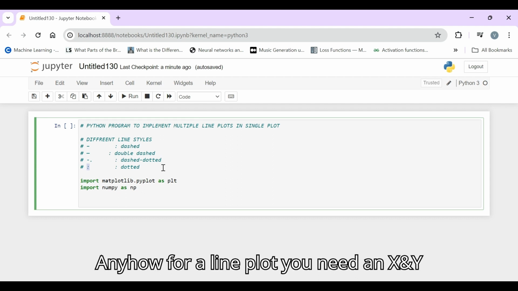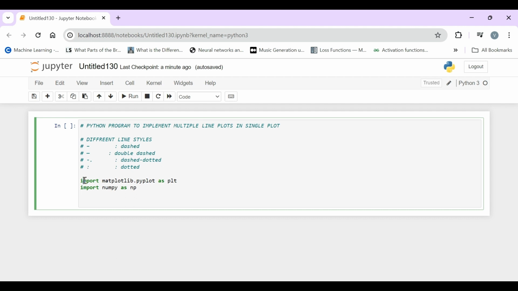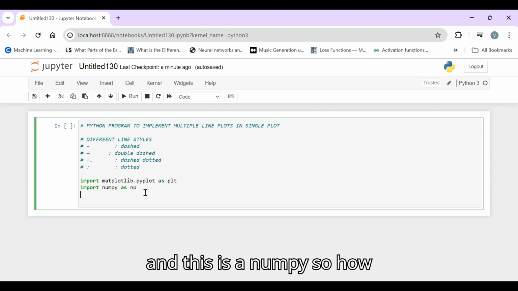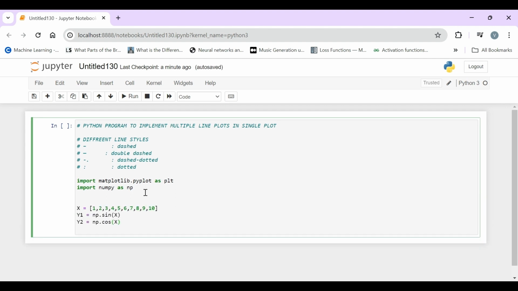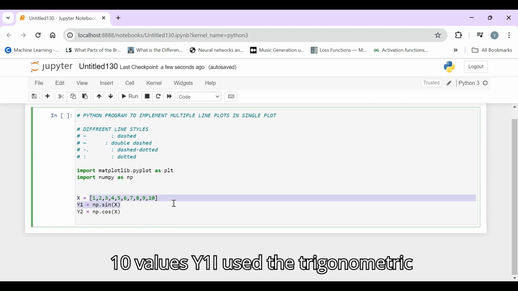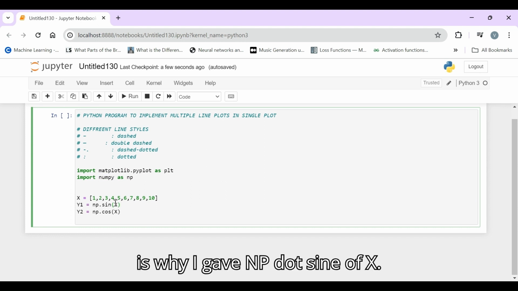Anyhow, for a line plot you need an x and y axis. Before that we just need to import matplotlib pyplot, and numpy. So I need x and y axes. This is x, where I gave values 1 to 10. For y1 I used the trigonometric functions. The trigonometric functions are available in our NumPy library. That is why I gave np.sin of x.